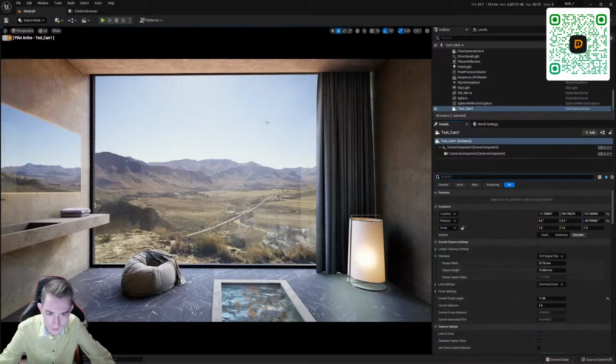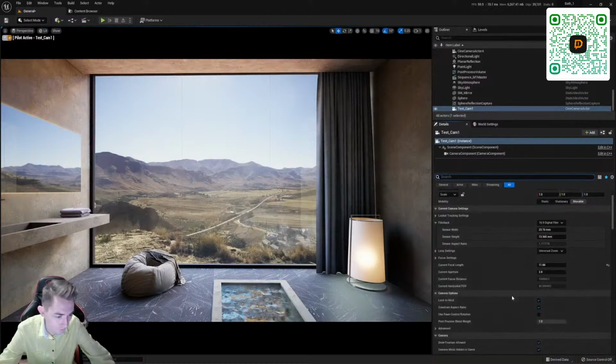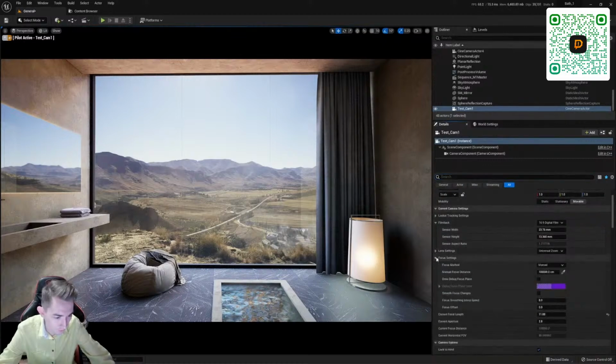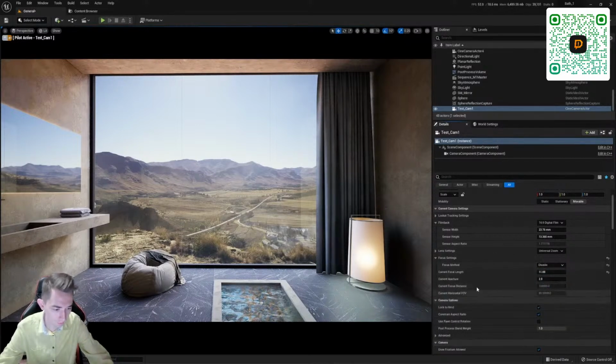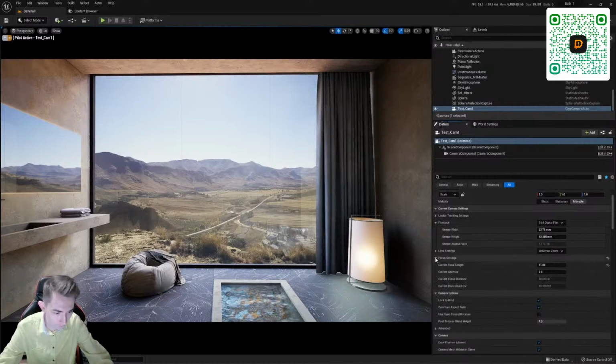Now we don't use, for example, DOF here, so we disable it if we don't use it. In the Focus Settings section, we open the scroll, and here you need to select Disable, that is, we disable this function in principle in this camera.